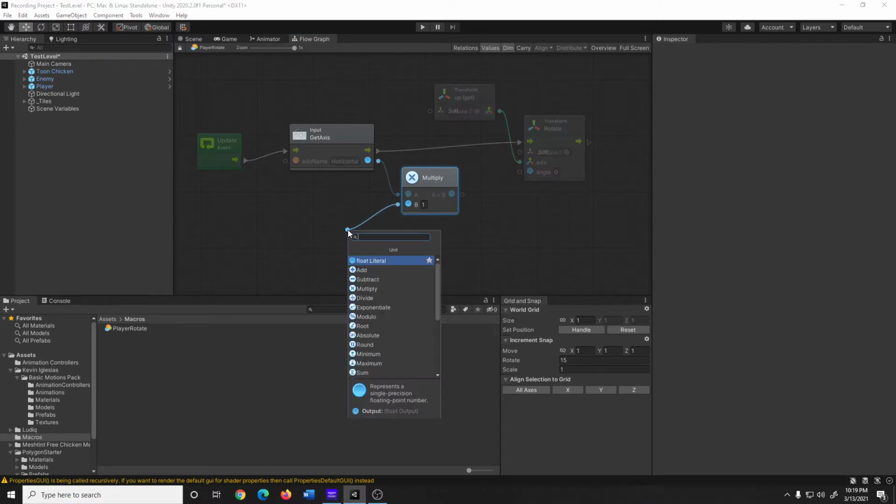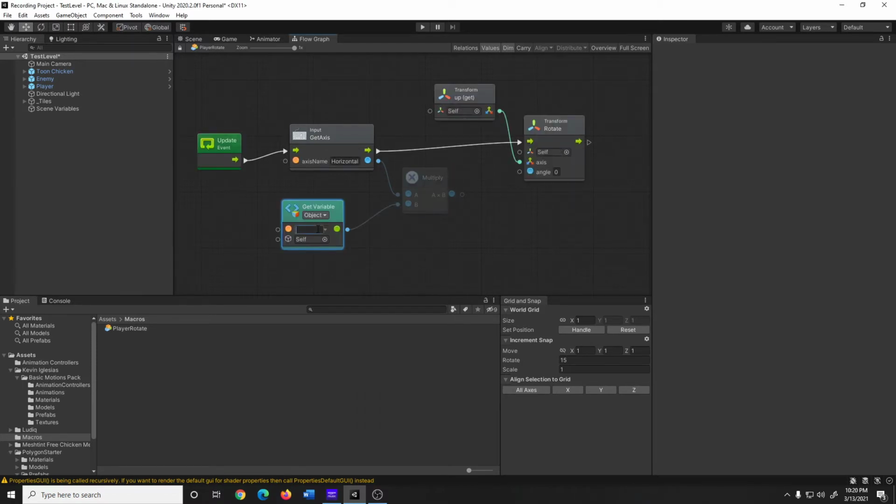Now, the rotation speed is something that I am going to want to be visible in the inspector. And if I want something to be visible in the inspector without having to go into the flow graph window, that means it either must be an object variable or a scene variable. In this particular case, I'm going to choose object variable. And since this macro is not connected to anything, I am going to have to just type in the name, which I'm going to give it the name rotate speed.